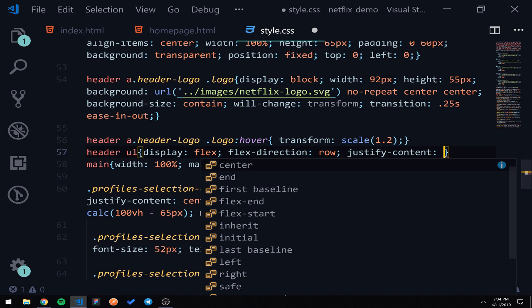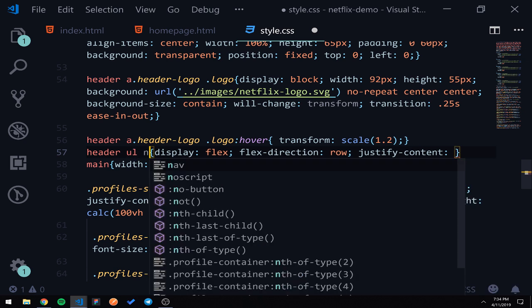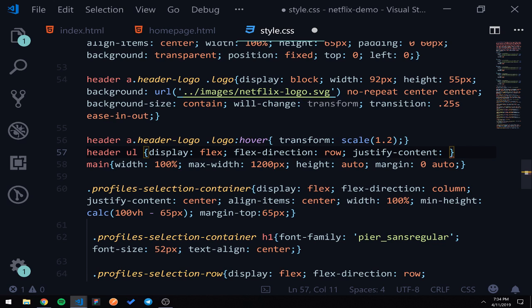Header UL. Sorry, can you see that? Sure. Right, so there's no other UL in there to get confused. So I didn't have to name it. You don't have to. You could, but you don't have to.